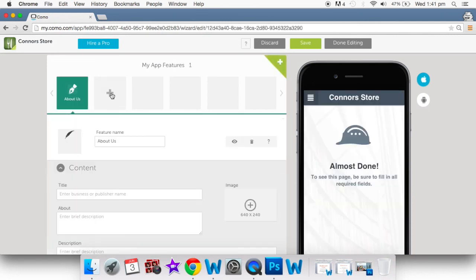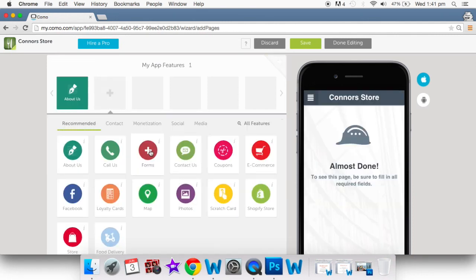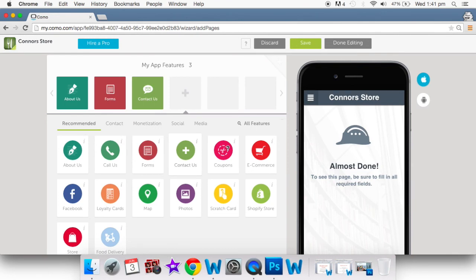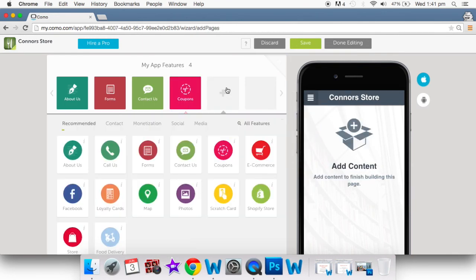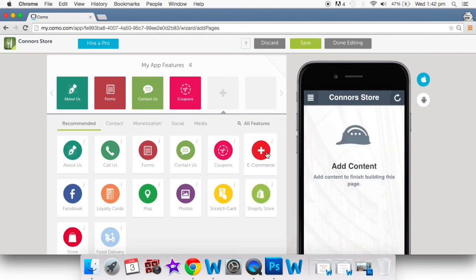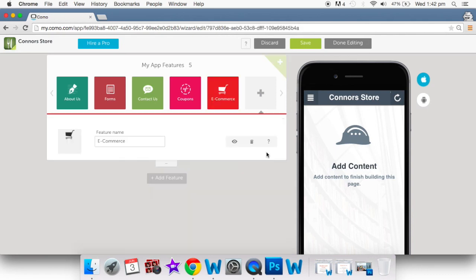So I'm going to add an About Us page, Forms, Contact, Coupons. I'm also going to add this e-commerce page. Now this is good that if you have an online store already on your website and you just want to connect them up, this is the one to use. So I'm going to add that.